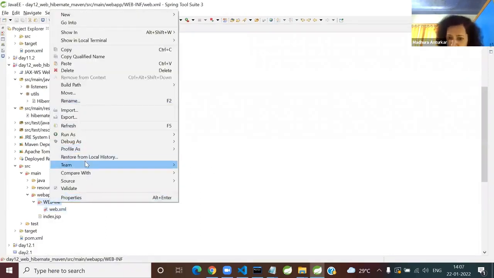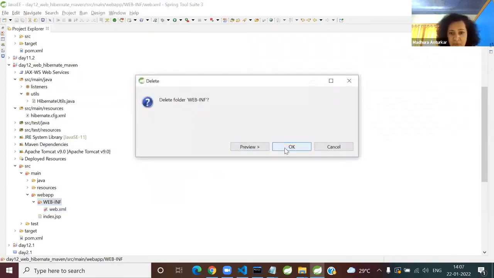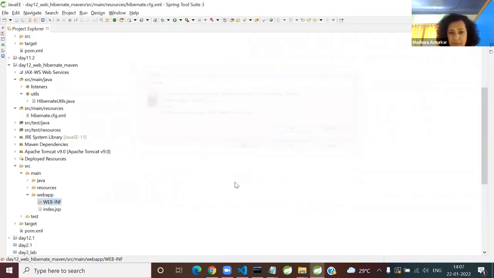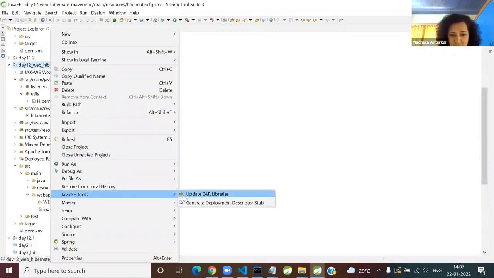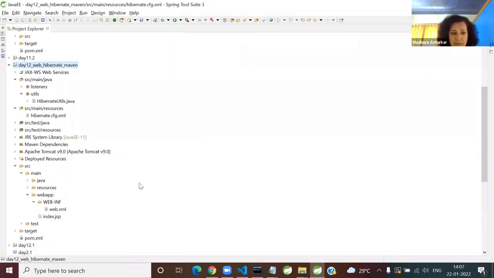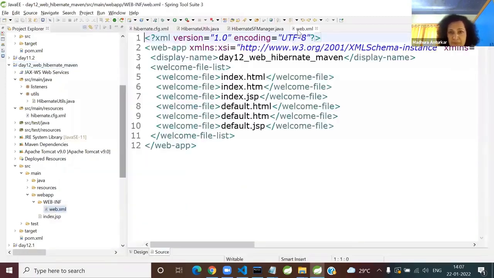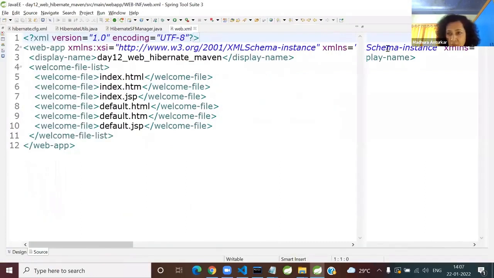You are also getting the same error? Tell me yes or no. Or have you given up? You're also getting this. Okay. So just delete that, please. And right click, then you have Java EE tools, generate deployment descriptor stub, web.xml. Modify this to 3.1.